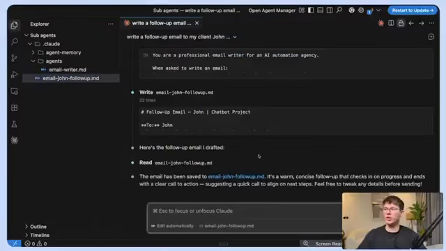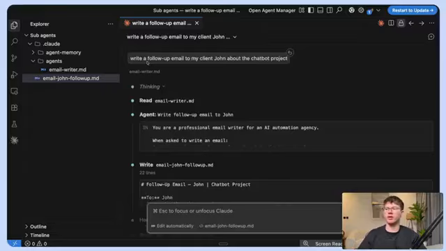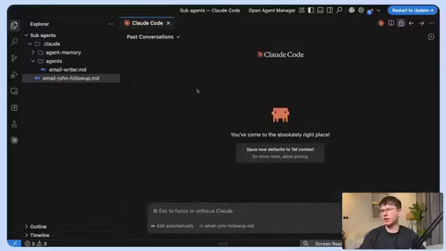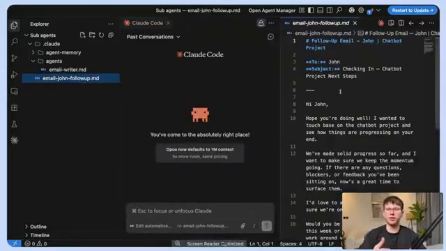And so as you can see, we just gave it a simple prompt to write a follow-up email to my client, John, about the chatbot project. Then it knew that it had to use the agent emailwriter.md to fulfill the actual task. Now, in the grand scheme of things, you'll have the output. So some of them are outputs, right? Which is this right here, which is the output of the task that we gave it.